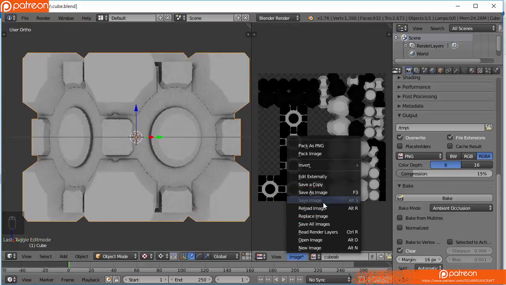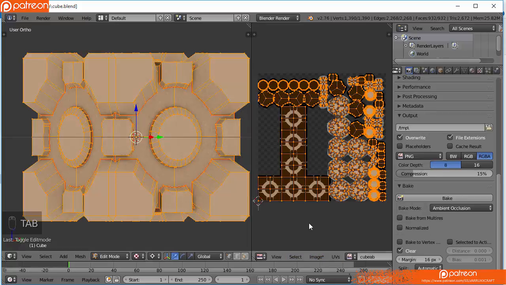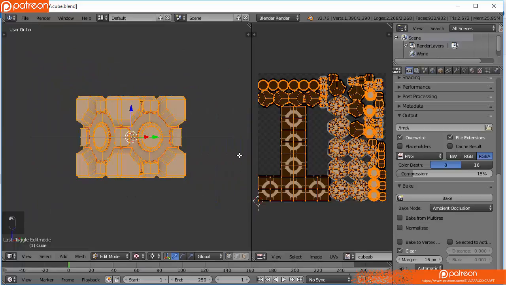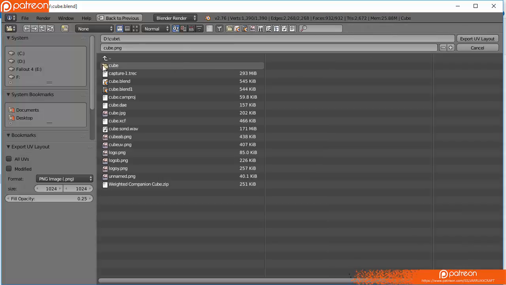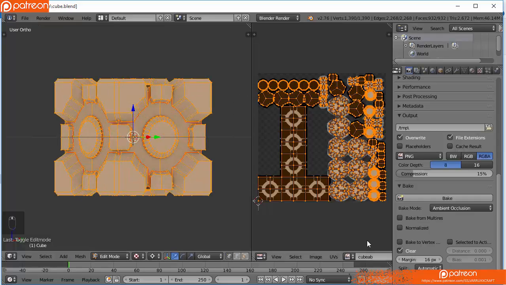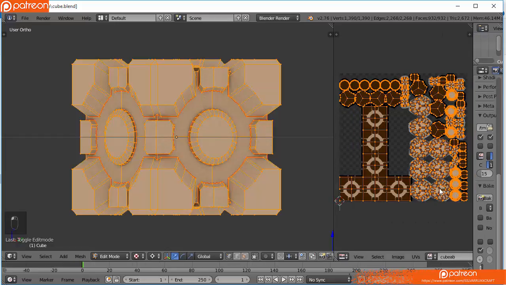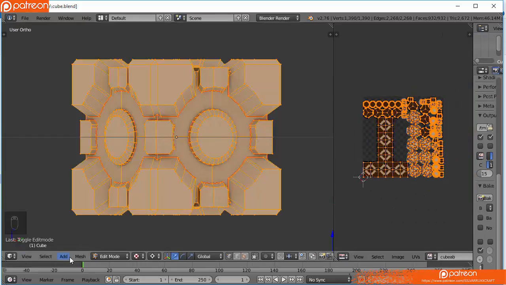Save as image. You may say, why can't I save the image? Oh, there you go. Save as image. I already did this before the recording. Save. Export the UVs as well. We have the one here. UV, export UVs. Now, we don't need this anymore. Actually, we are going to use this. We are going to use this same texture.